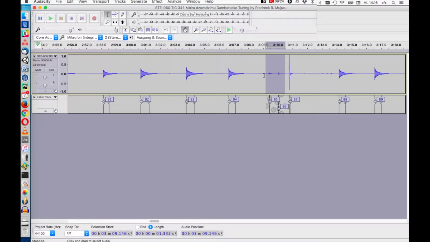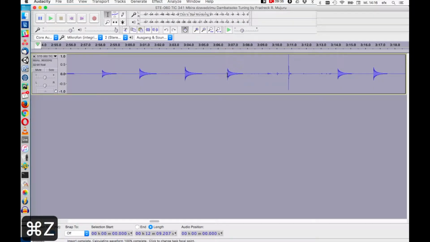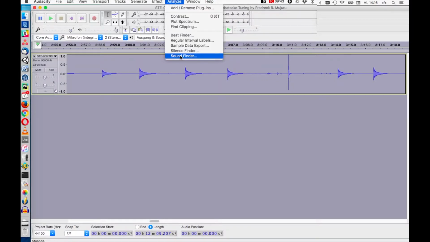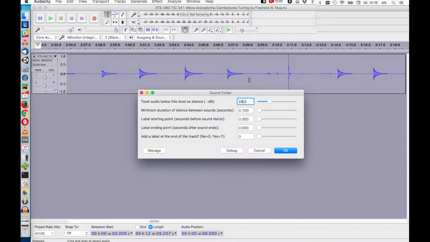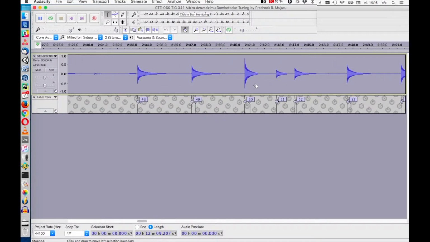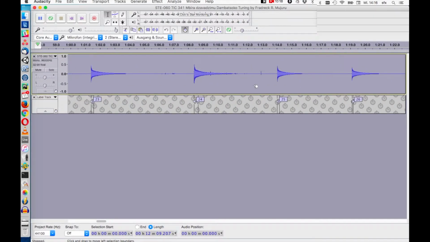I can remove or add regions manually at any point, but I think I'll start over with a less tolerant threshold. So I hit undo, and the marker lane goes away. Once more I choose the Sound Finder from the Analyze menu. This time I set the threshold to 16 dB below zero. I check the regions again, and the result looks pretty good.